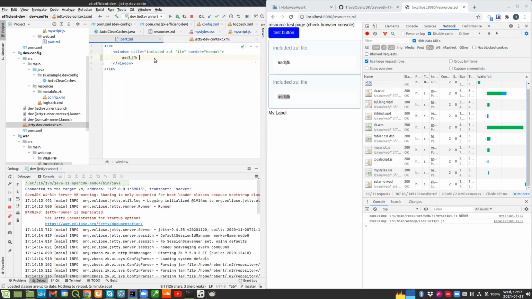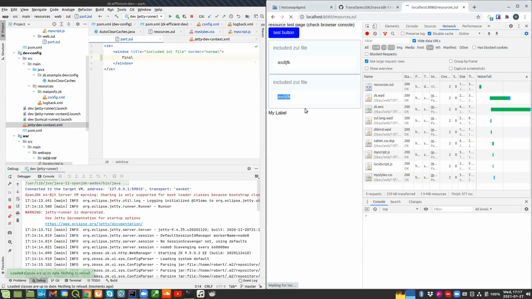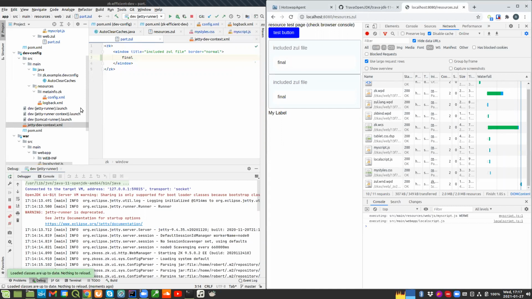Okay, so we ran our Zool file. I'll just change it back. Fine, Control Shift F9, recompile, and now the changes work multiple times.